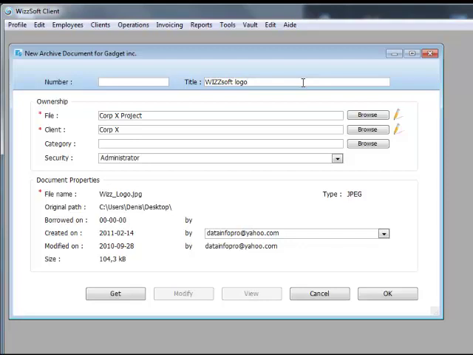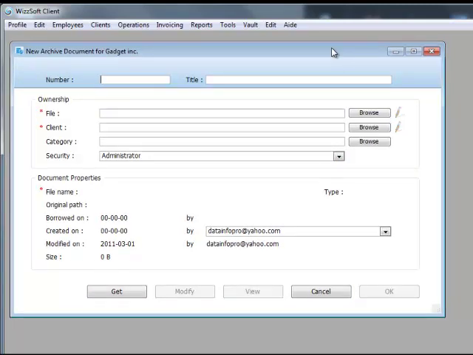The last important step to validate everything is to click the OK button at the bottom of the window. Once completed, you will find a new blank window ready to create a new archive.